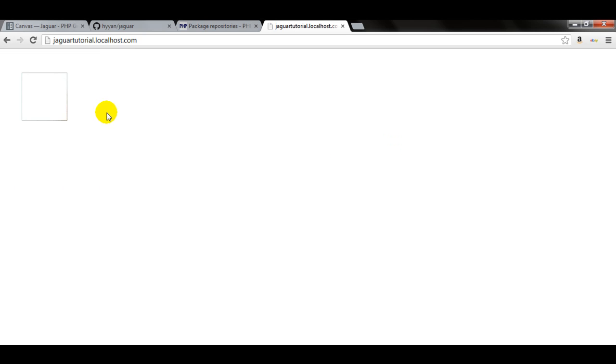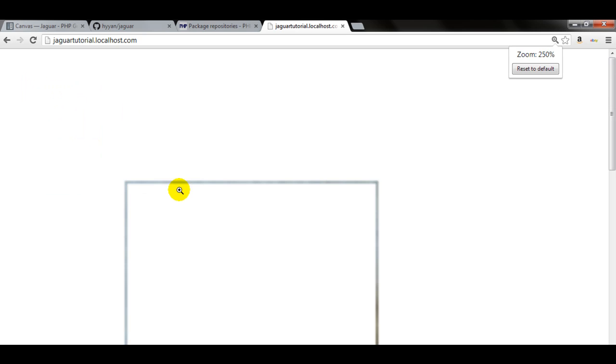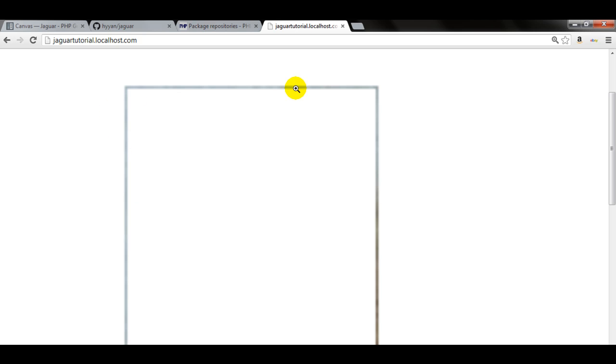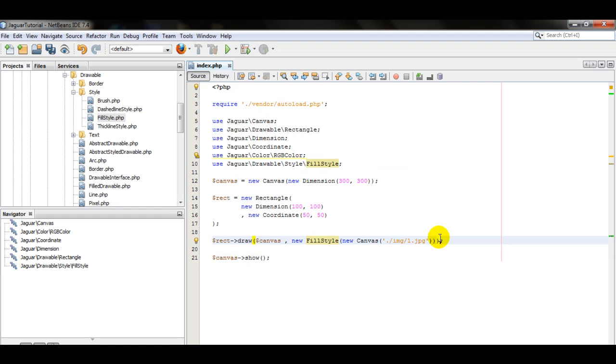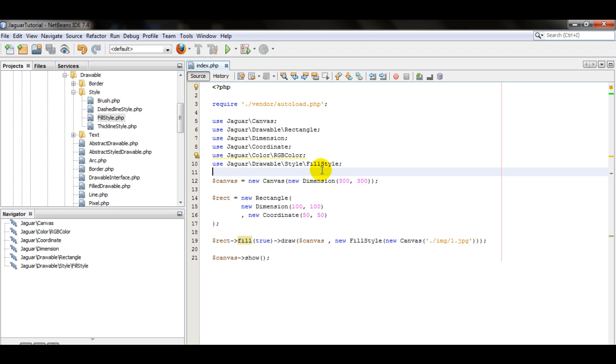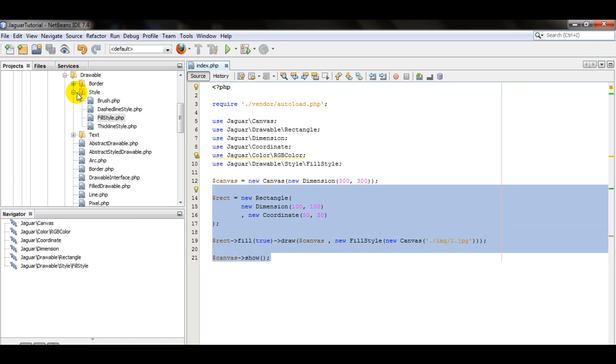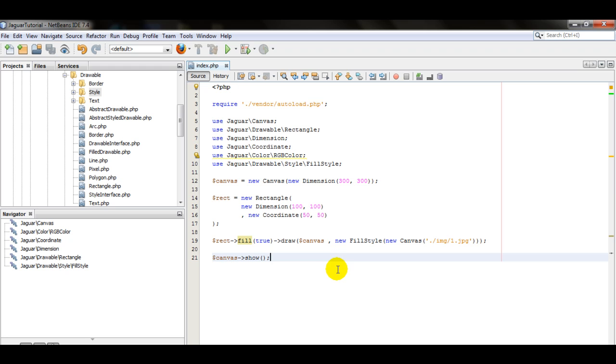Run the example. As you can see, it's just folded. Let's zoom. It's folded here. Imagine that I want to fill it. Just go on. For drawing the rectangle, use the fill method and pass it true. Go on, and you will see that you have a filled rectangle here. Of course, it depends on the image file you are using, and this technique is used basically on the border object.